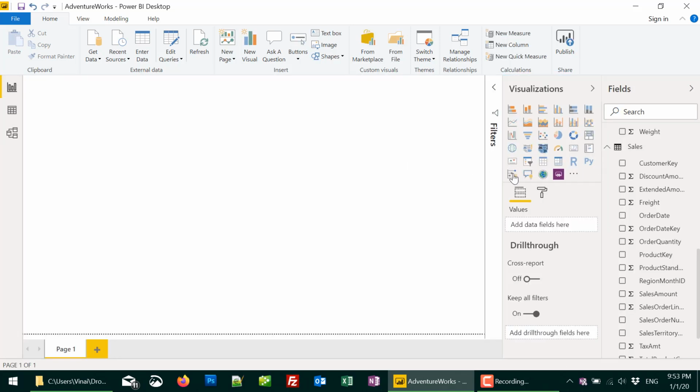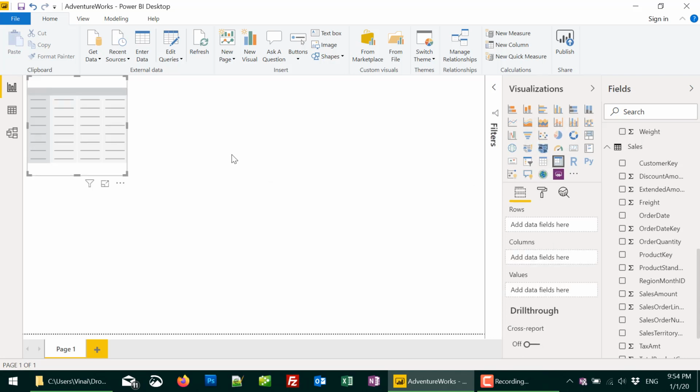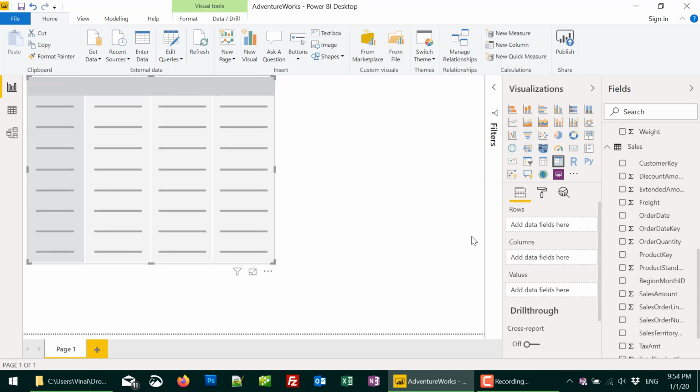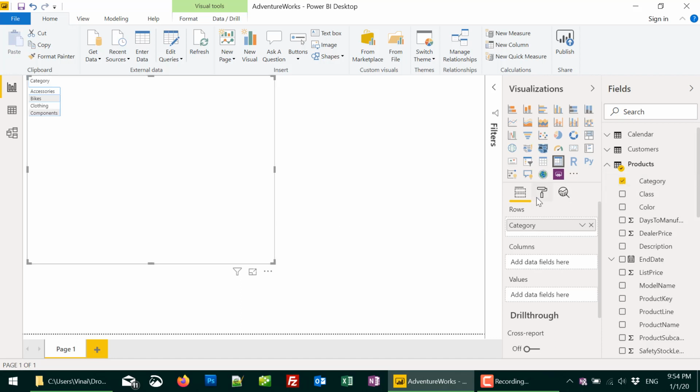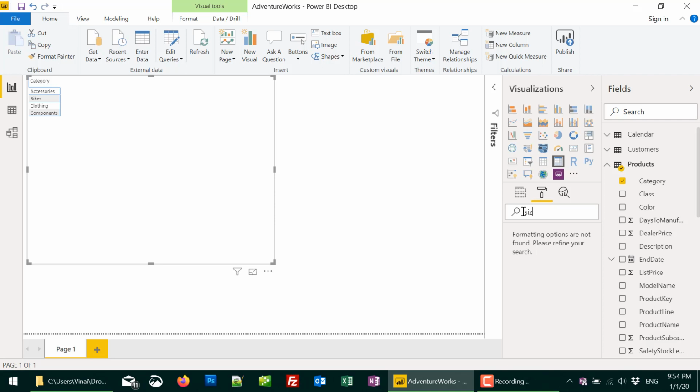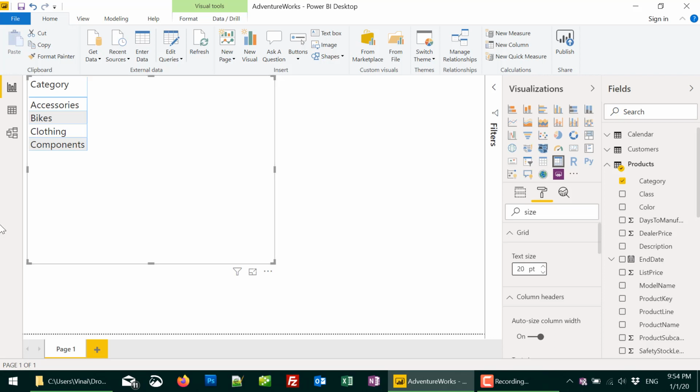Let me take a matrix structure and we are going to look at the product categories. So I'll just select the category and this will show us the 4 different major categories. Let us increase the font size by going to look for the size and change it to 20 points. So as you can see, we have 4 categories: accessories, bikes, clothing, and components.